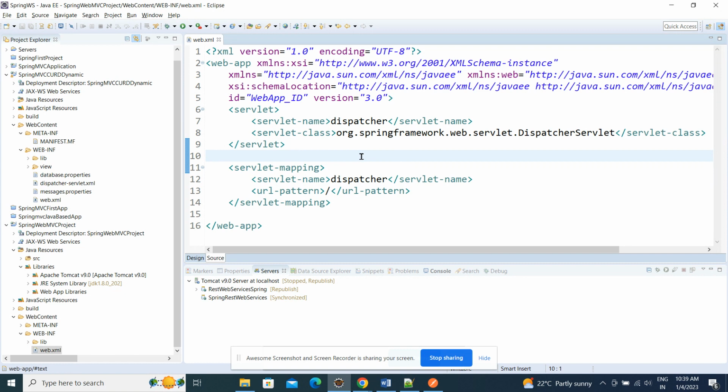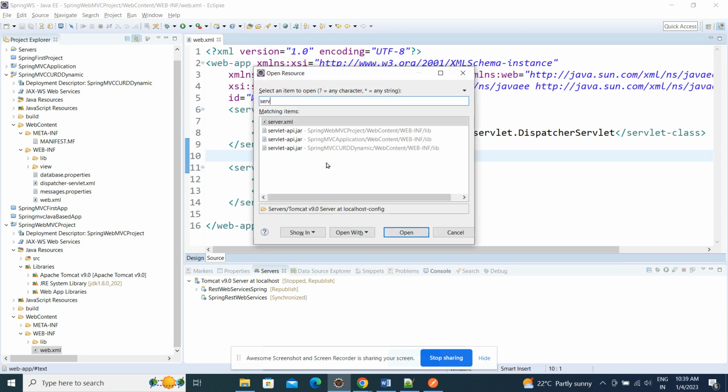Now next. Yesterday I told you one more thing: what is the replacement for the web.xml file? There is one class, the servlet initializer, that will extend some class, AbstractAnnotationConfigDispatcherServletInitializer. It is going to extend some class to get the behavior of the web.xml file. Yesterday I showed you the servlet initializer as the replacement.